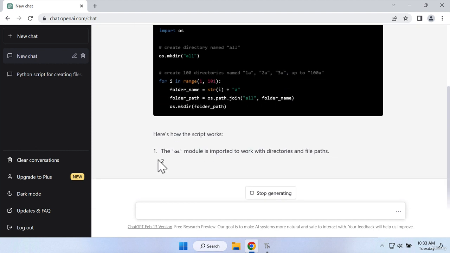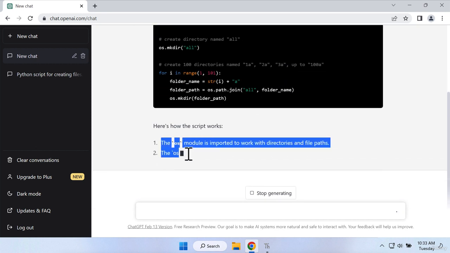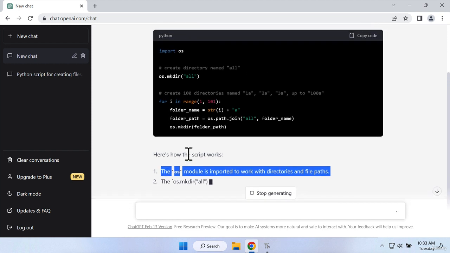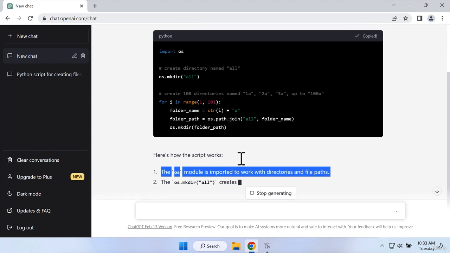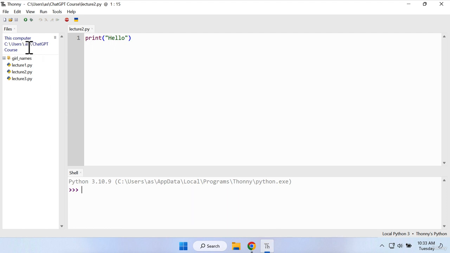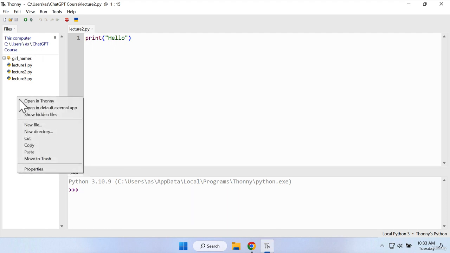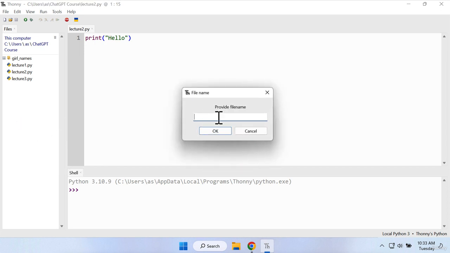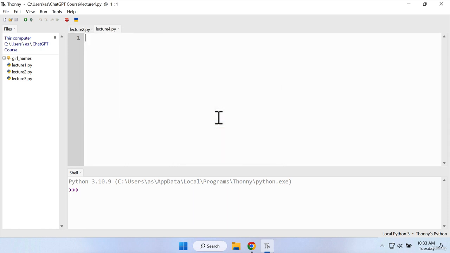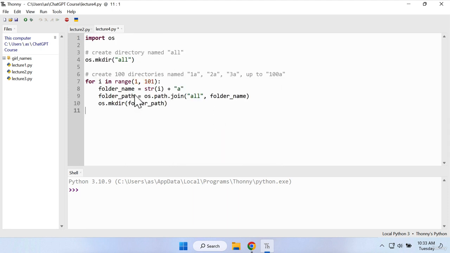ChatGPT is now generating an explanation of what the code does, but I can copy the code and go to Thonny and create here a new Python file. So right click, new file, lecture 4.py, press enter, paste the code here, and then run the code.